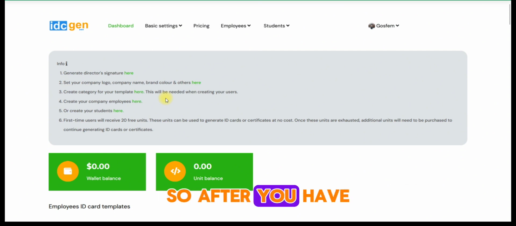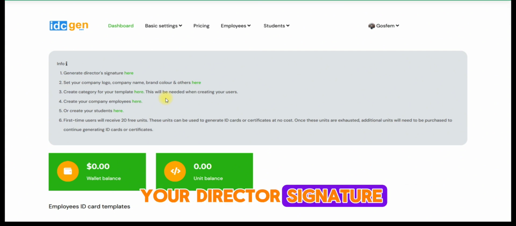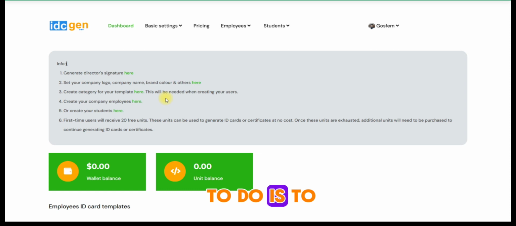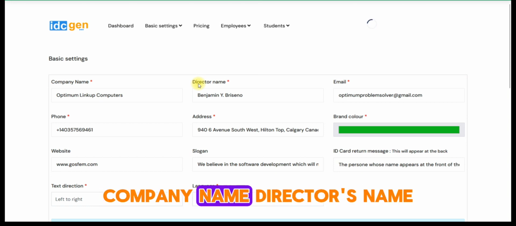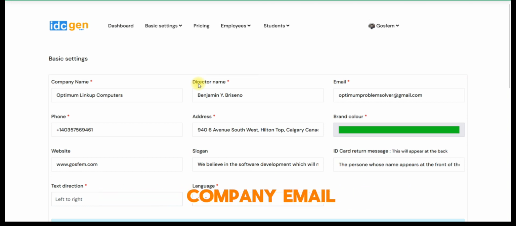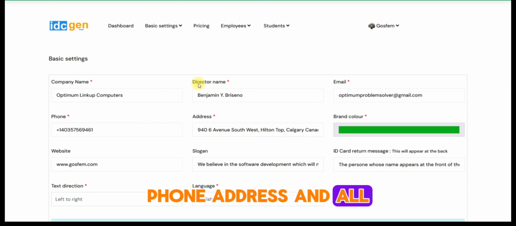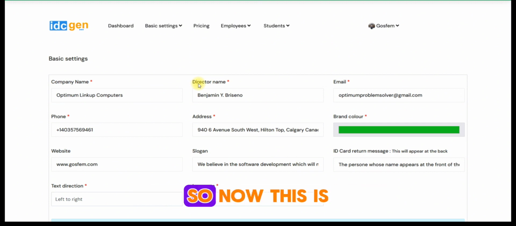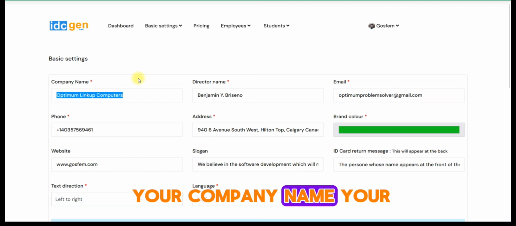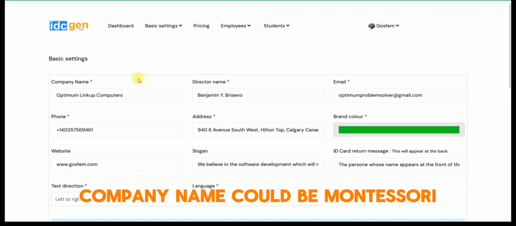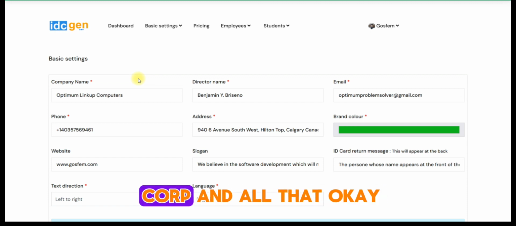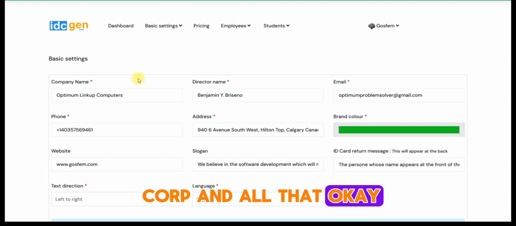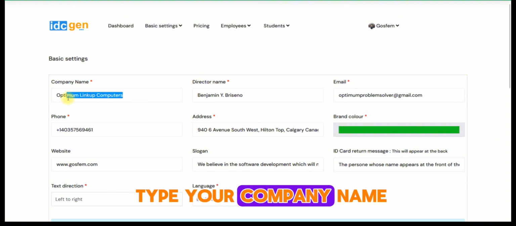After you have your director's signature, the next thing to do is to click on this link here to set up your company logo, company name, director's name, company email, phone, address, and all other information. This is your company name. Your company name could be Montessori Secondary School, Optimum Link Corp, Panagate Global Corp, and so on. Just ensure you type your company name here.